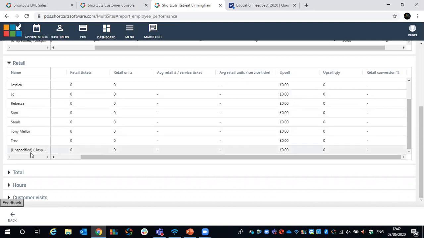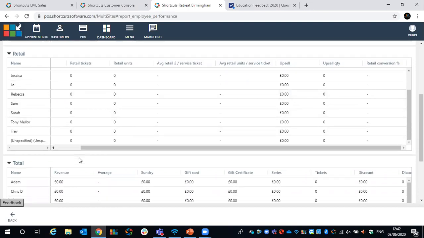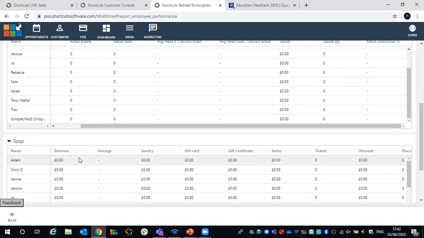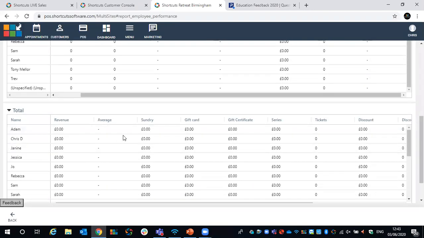Okay. Underneath, we have total. Okay, this is the total amount of money generated. So we can see how much money was generated in revenue. That's the services and the retail combined. Average, that's the average spend. And we've got sundry. Sundry is your one-off payment, such as, maybe you're charging for PPE moving forward. Maybe you charge for teas, coffees, refreshments, all of that kind of thing. Then we have gift card and gift certificate, fairly straightforward stuff.